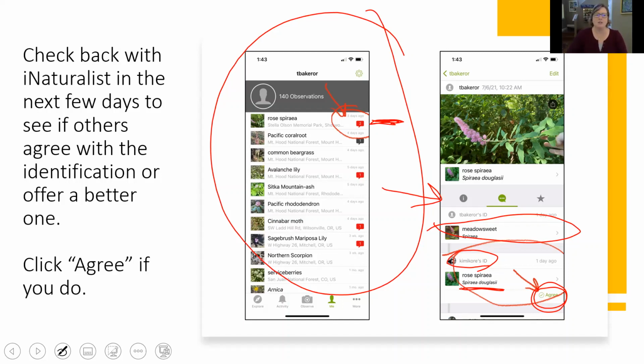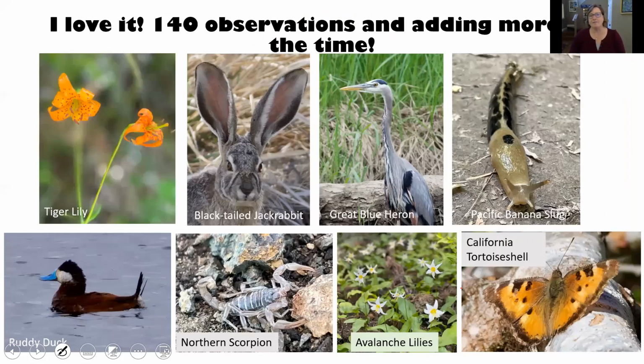All right. So I love using iNaturalist. I use it all the time. I use it for flowers. I use it for animals. I use it for insects. I've got 140 observations right now because I added one just today. So you can do that too.